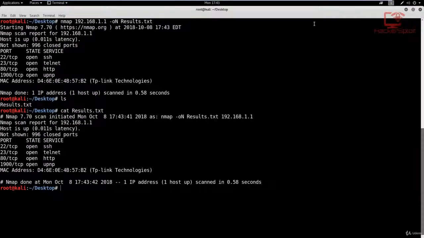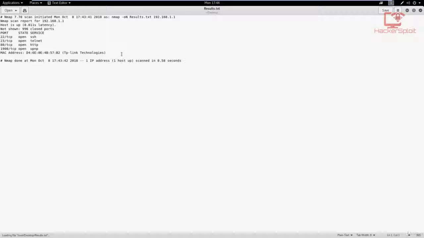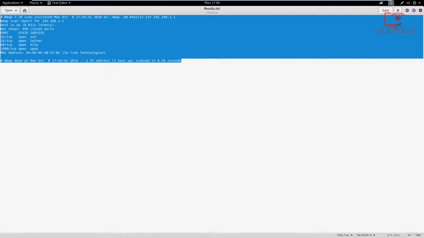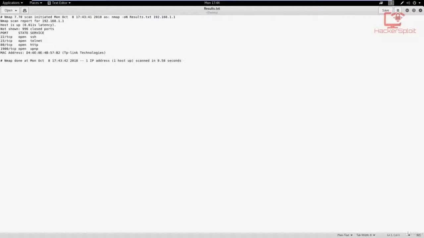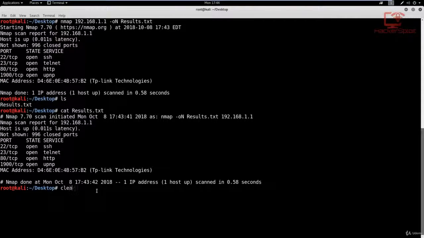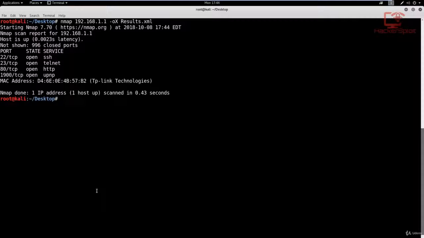Again, it displays it normally as it would on the terminal. Now, if we check it using the graphical user interface, you can see that if I open it up within a text editor, it displays the information similar to what you would have on the terminal. So that's a normal output. Now, when we talk about XML outputs, the same follows. We simply need to change the output argument, which in this case is going to be -oX, and we specify the extension to be an XML file. So results.xml, and we hit enter. It's going to run the scan and output the file into a results.xml file right over here.